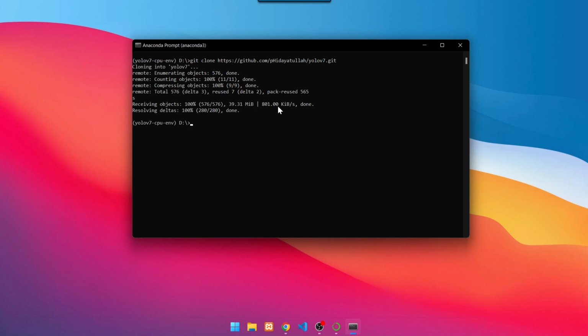If it is completed, the clone results will be saved in the YOLOv7 folder. Change the name of the YOLOv7 folder to YOLOv7 CPU. Use the command: ren YOLOv7 YOLOv7 CPU. Press Enter. This is the root directory of the YOLOv7 source code. Then navigate to the root folder of the YOLOv7 CPU using the command cd YOLOv7 CPU. Press Enter.